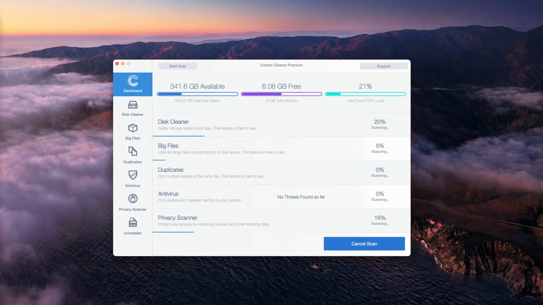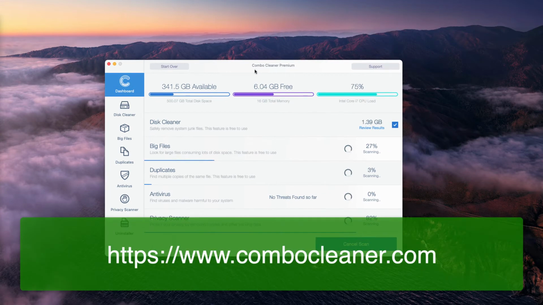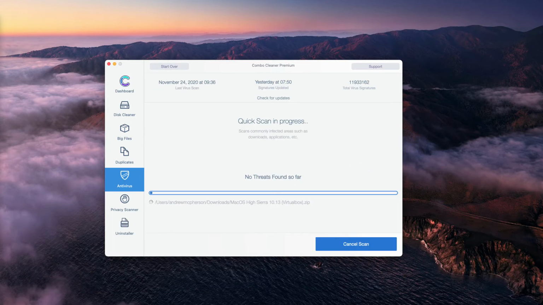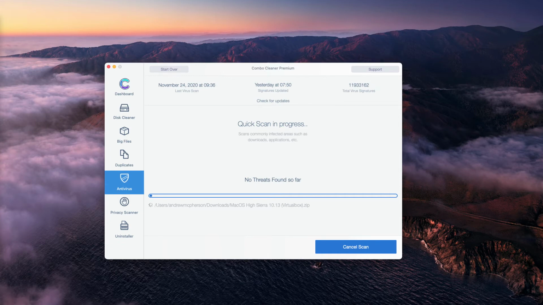So you need to click on Start Combo Scan, and then the free research of your Mac will begin. Remember that the antivirus is the part of the premium license only. However, as I said, the program will perform the cost-free analysis of your Mac. And at the end of scan, you'll be able to find the location of each threat and remove it manually.